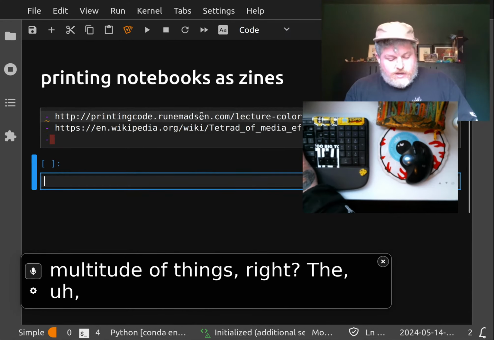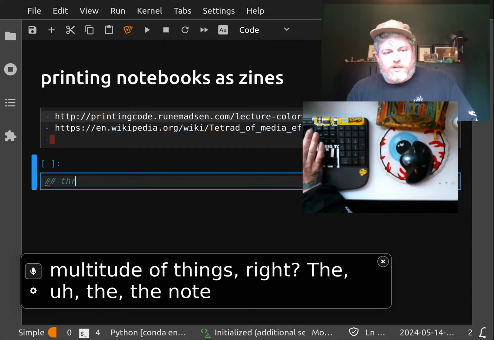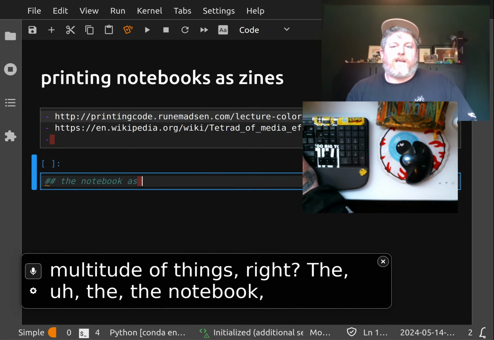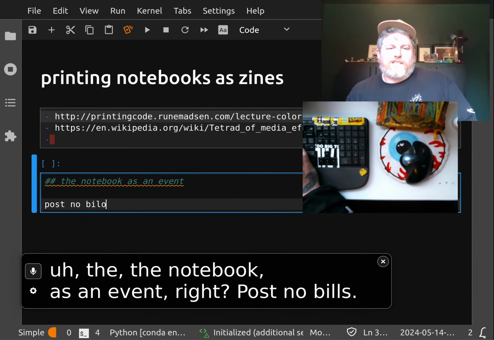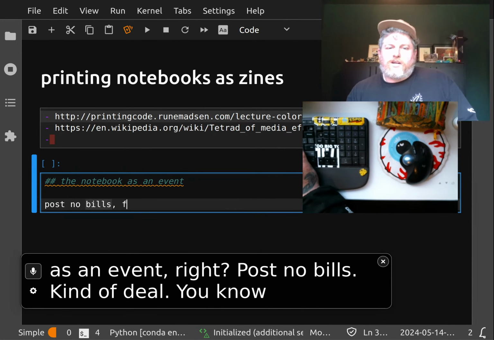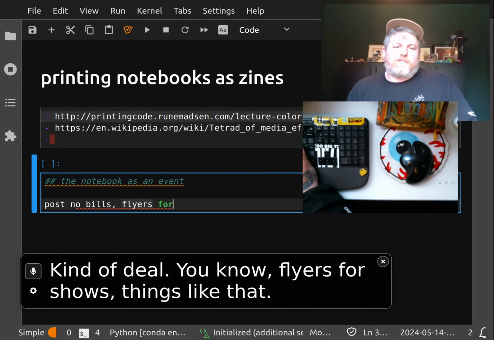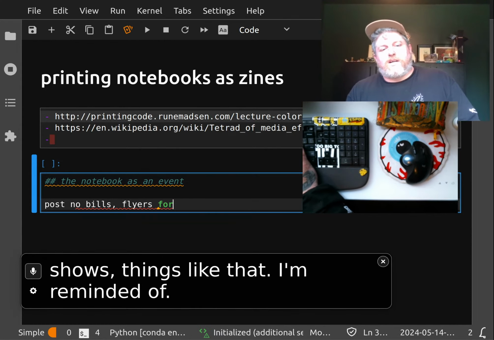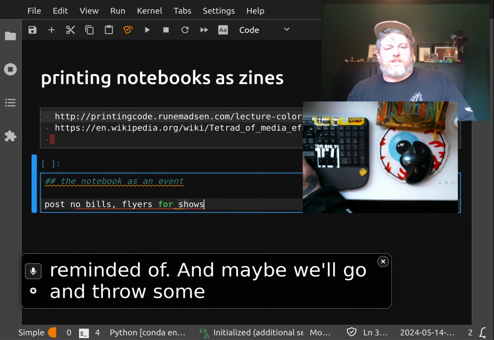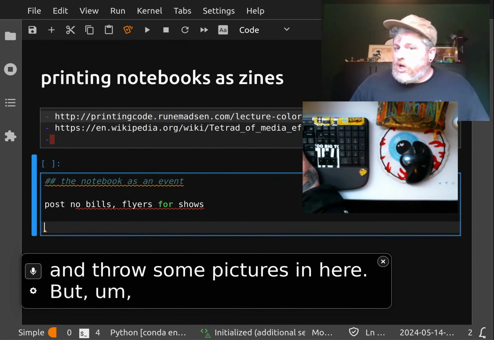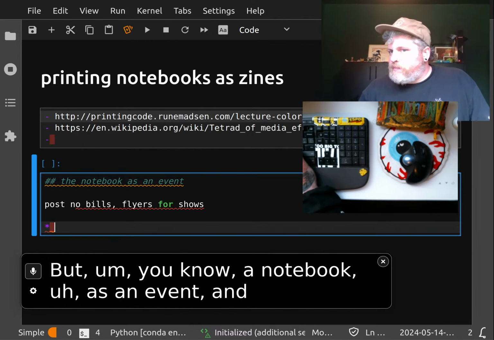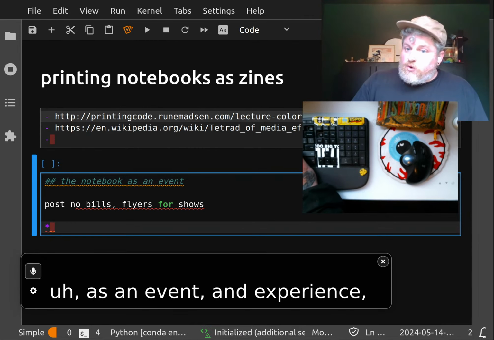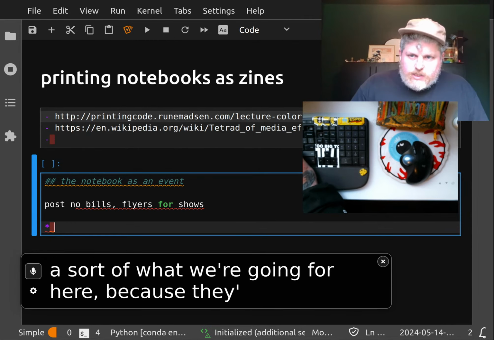The notebook as an event, right? Post no bills kind of deal. Flyers for shows, things like that. I'm reminded of, and maybe we'll throw some pictures in here, but a notebook as an event, as an experience, is sort of what we're going for here because their flexibility allows it.